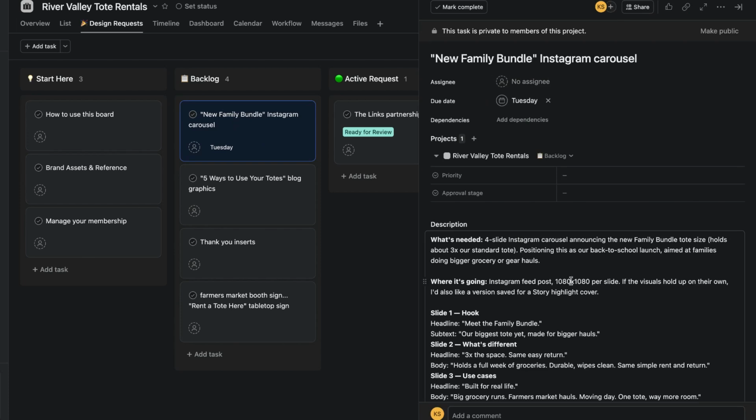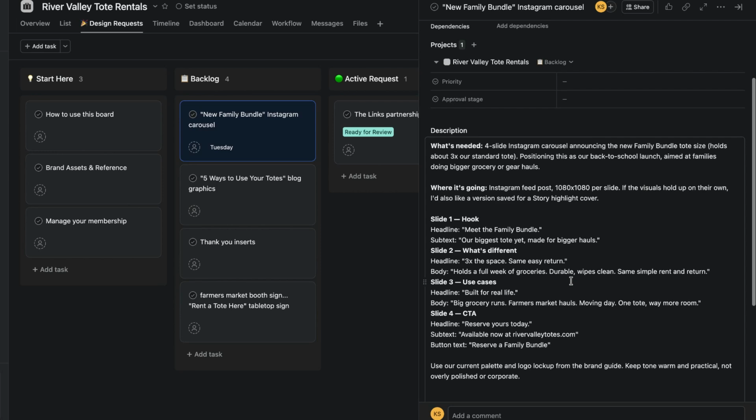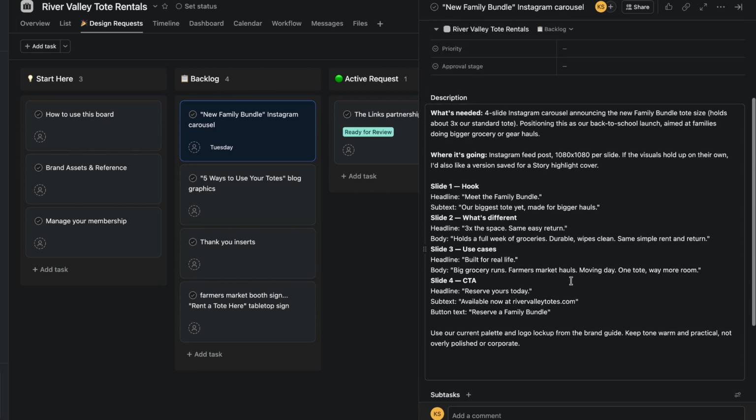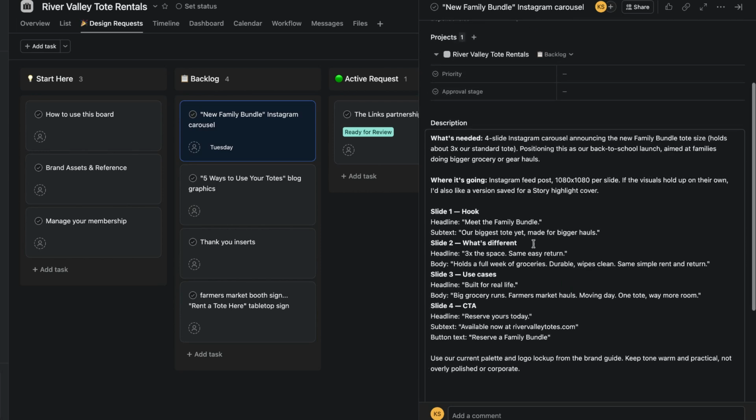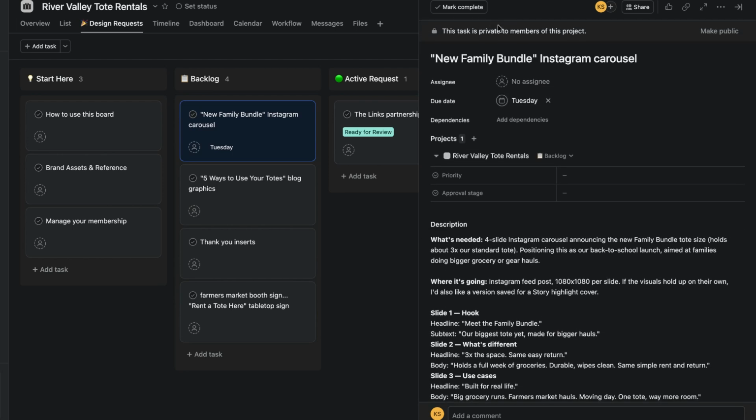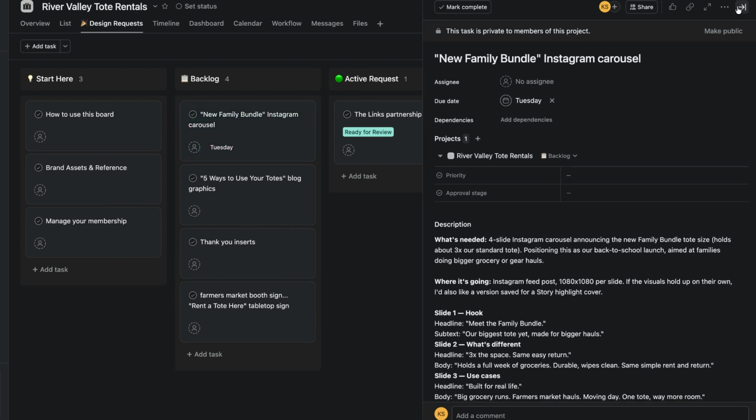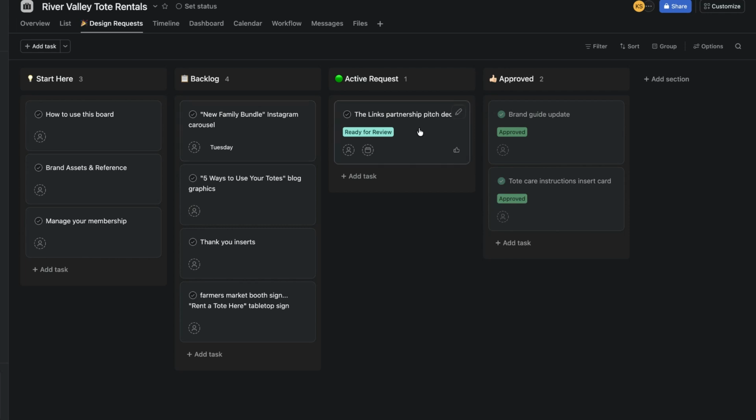Everything included here is great. You can see what it's for, where it's going, the exact copy for each slide. And because I have all of this up front, when it's moved over to active, I can sit down and just execute. I'm not guessing at what someone wants or sending 3 rounds of, is this what you mean? Where if it's vague, we end up going back and forth more on revisions, and that eats up time on both ends. So a little detail up front actually saves you time and money down the line.